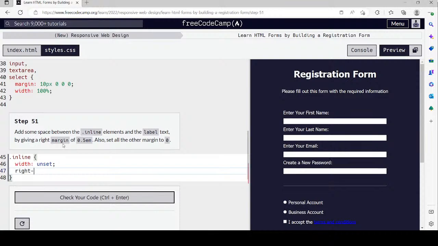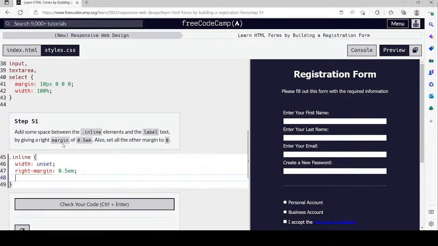Is it right margin? Is that right? Or is it margin right? Just give me its Google line. Yep, margin right.